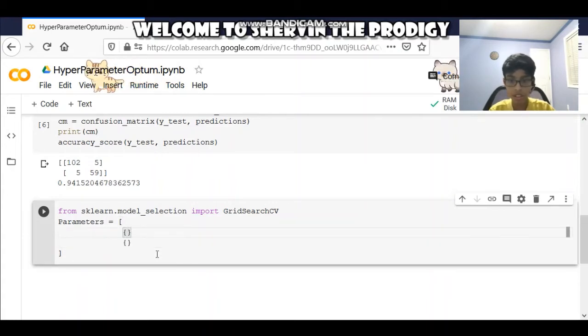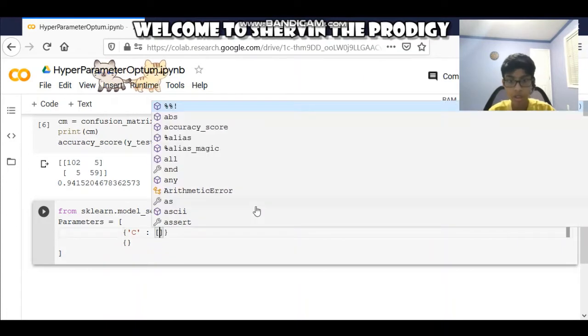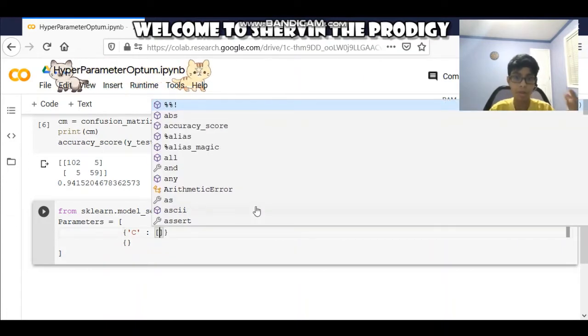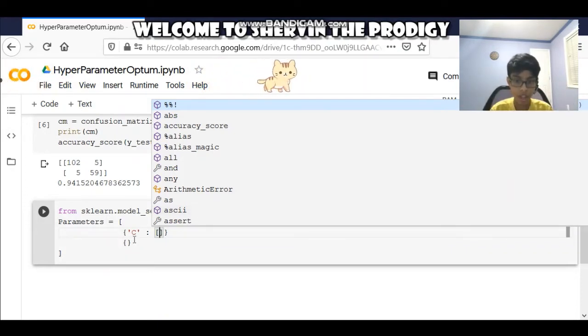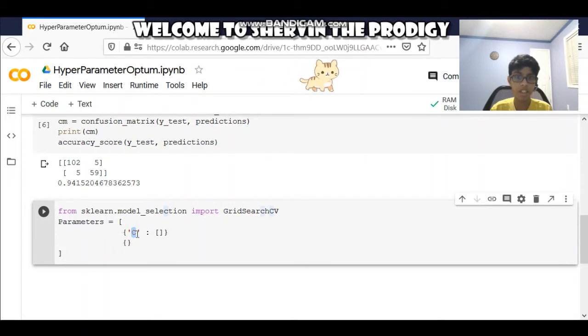So two dictionaries, and the first one is a parameter called C, right? So it has to be in double quotes, C, with a colon. And this is how you create a dictionary. Inside these brackets, you put the certain values for this parameter. Like in a dictionary, a word has meanings, kind of like this. That's what a dictionary is in programming.